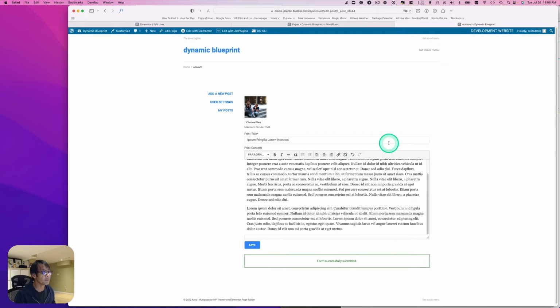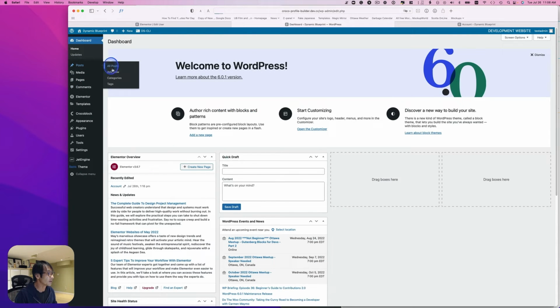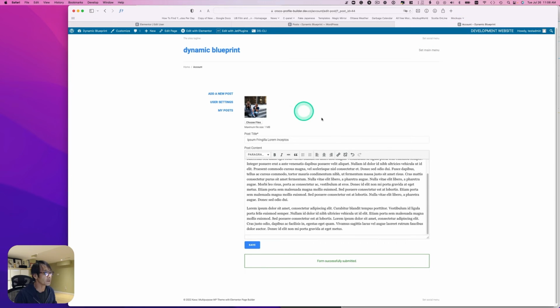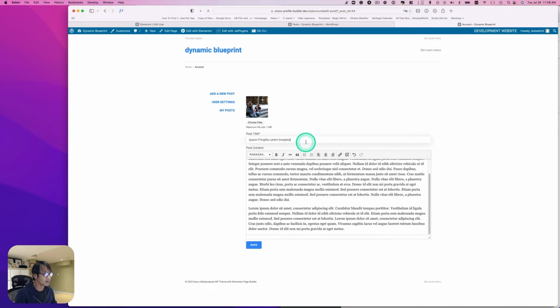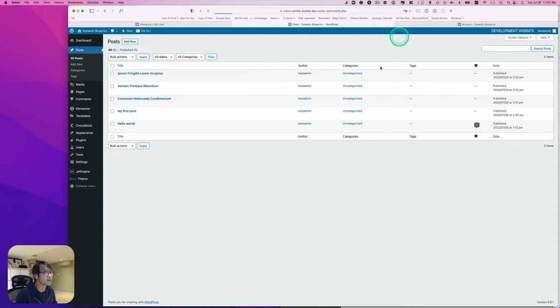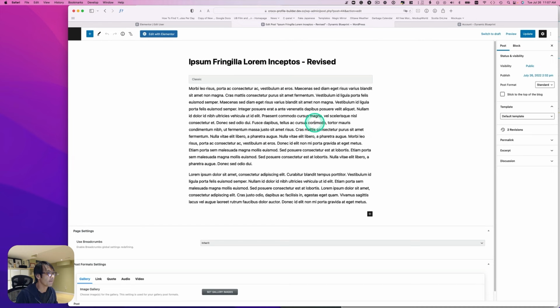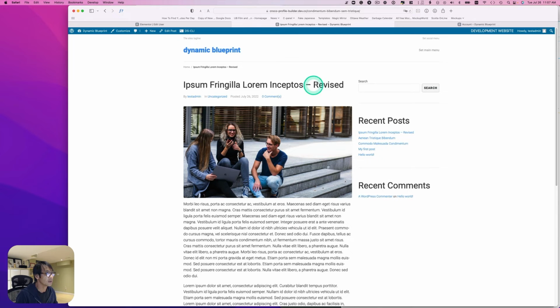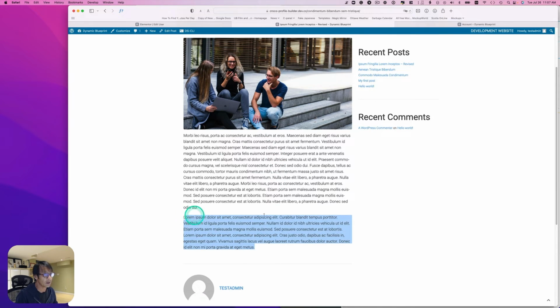Yeah, it's successfully submitted. So let's go to the dashboard and then see. Oh, which one was that? Yeah, maybe just put revised here, and then hit save. Okay, and then go to post and then refresh. So this one is revised. Let's take a quick view here. Yeah, so it says revised, and add another paragraph here.